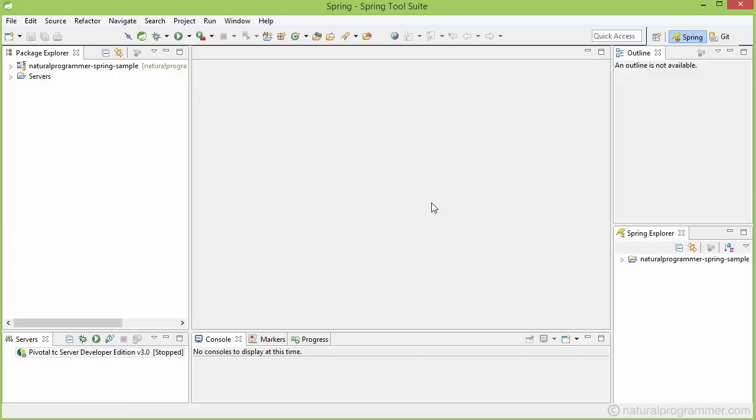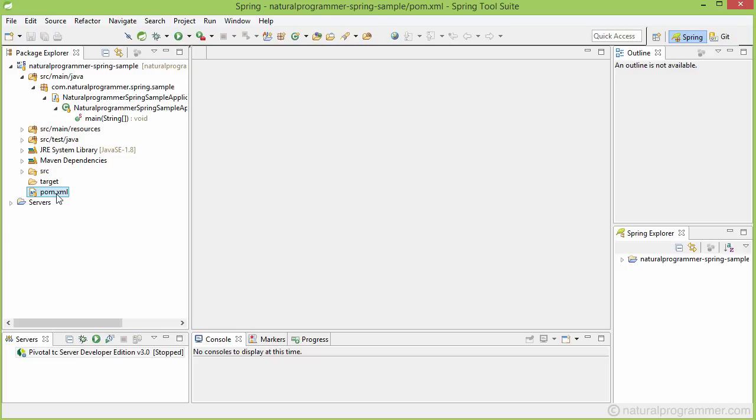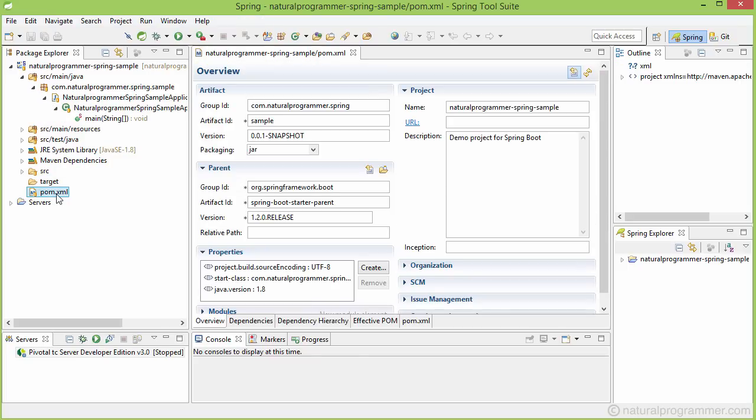In the last video, we created this new Spring project, and in this video, we are going to resume our discussion and write some hello world stuff. If we look at the structure of the project, this is a standard Maven project. And for people who do not know Maven, this pom.xml is the build configuration file which Maven uses.